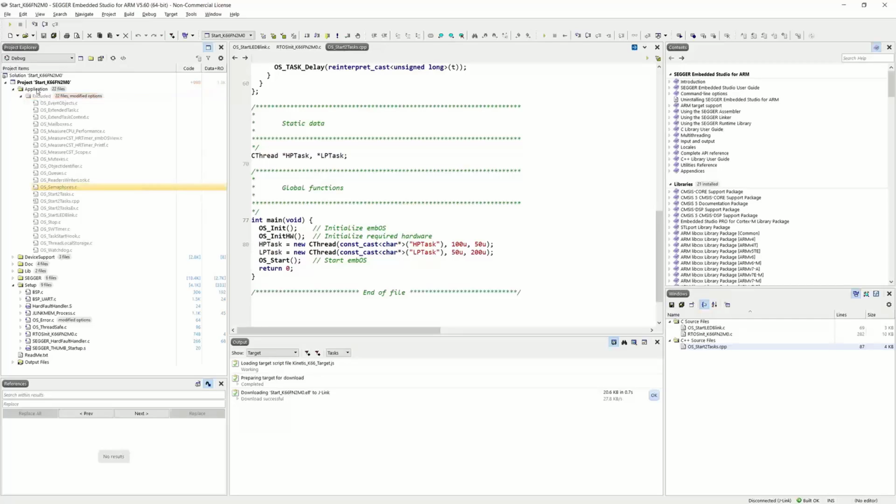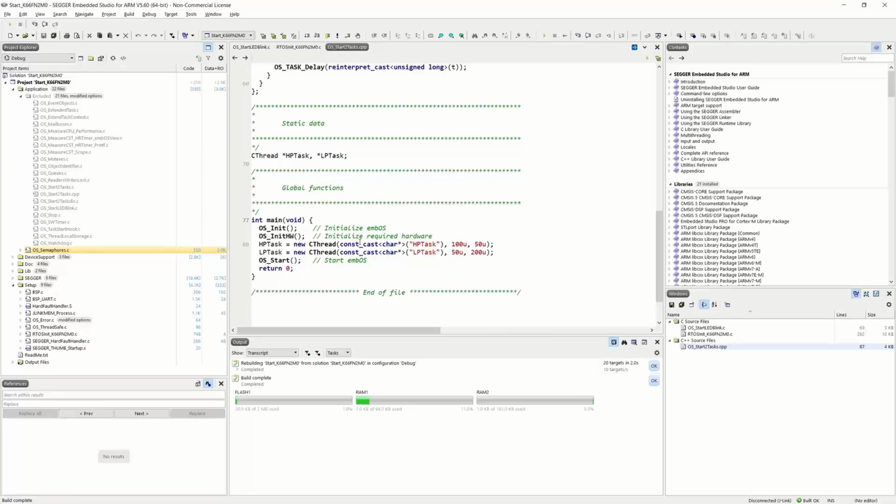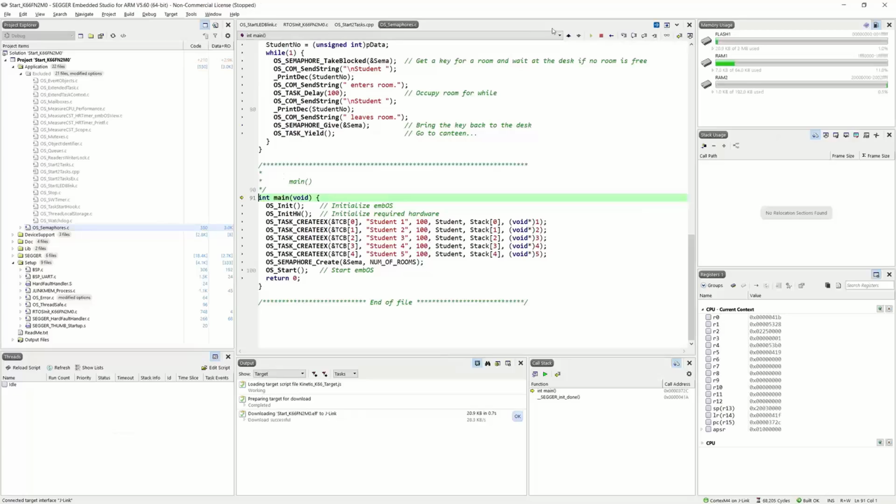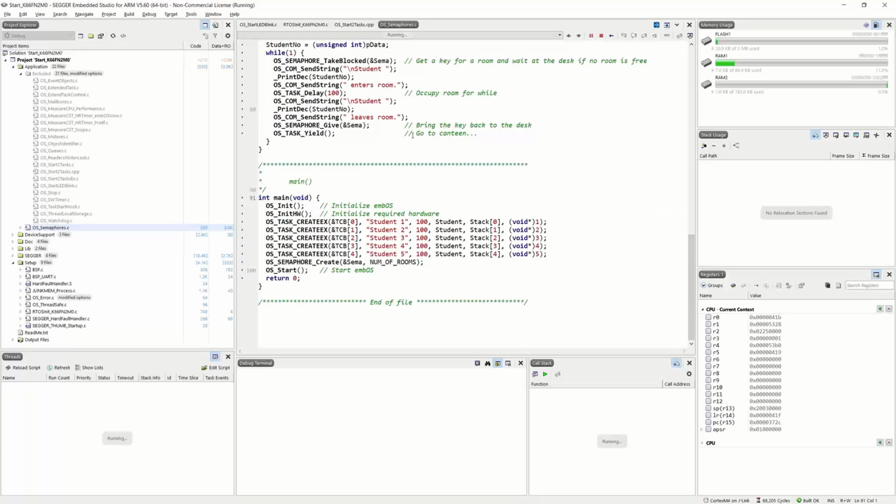So again, there's a lot of examples here that deal with elements of RTOS, like mutexes, software timers, semaphores, so you can learn about how embOS works. And let's build this one here, because I just want to show you just one more example of our tools, which is embOSView. So we can run this particular example, which is making use of a semaphore.